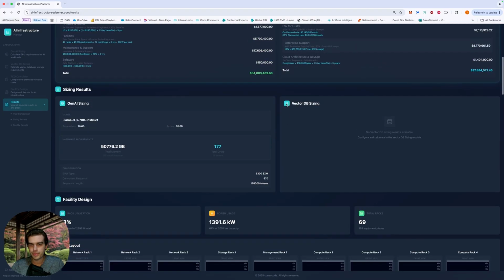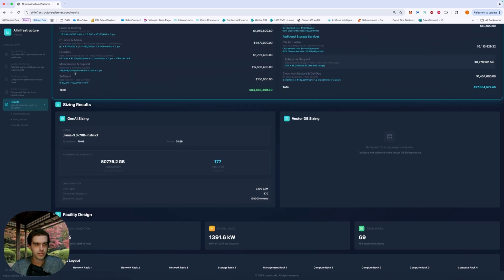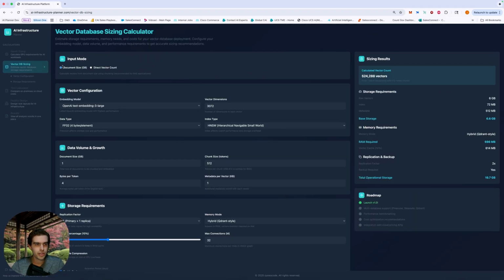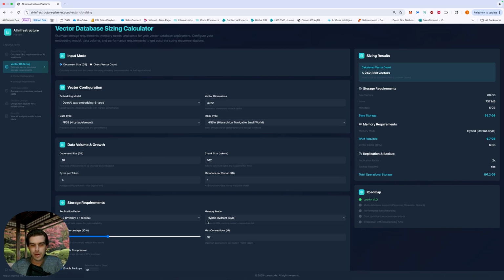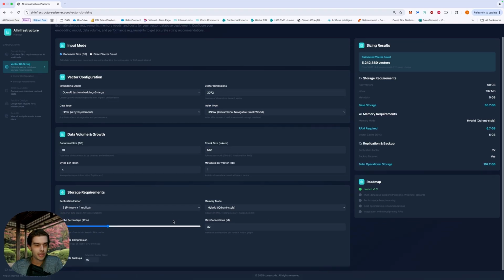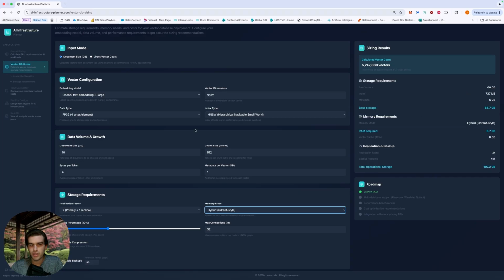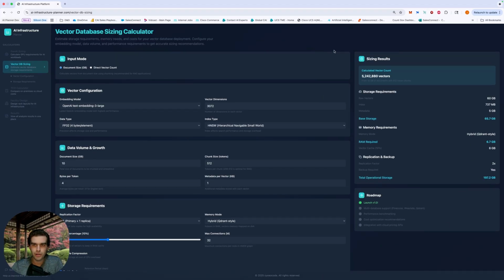Big point of order here. No, we didn't mess around with vector database sizing. So what if we were to go back and do that and say, okay, document size in gigabytes, and we've got 10 gigabytes worth of data that we want to embed in a vector database and use as part of some sort of RAG-based architecture. So we can do that. Memory mode, we'll keep it hybrid and try to keep most of this not in memory, but we could see 10 gigs of documents embedded in a vector database. We're going to need around, including replication and backup, almost 200 gigabytes of memory there, or capacity rather.